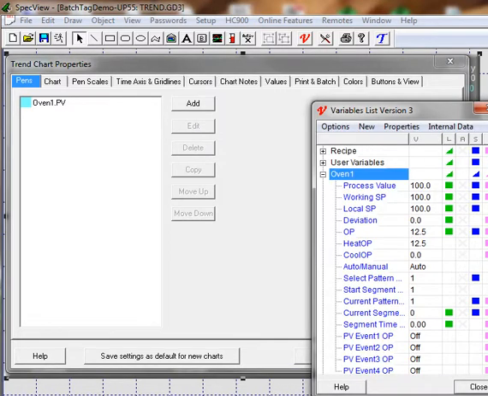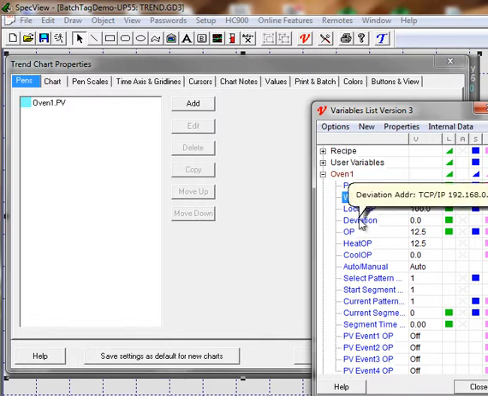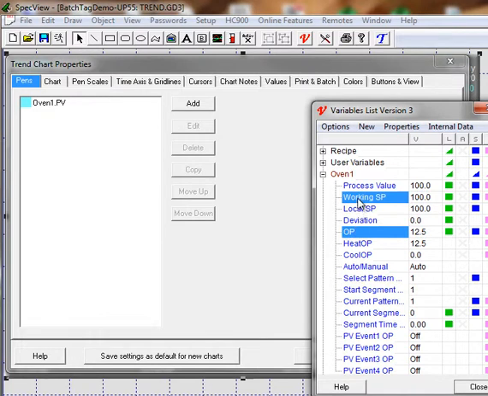Click on the Variables list, and using the Control key you can multi-select more than one variable at a time. Let's choose Working Set Point and Output. Drag them to the white space and the pens are added.